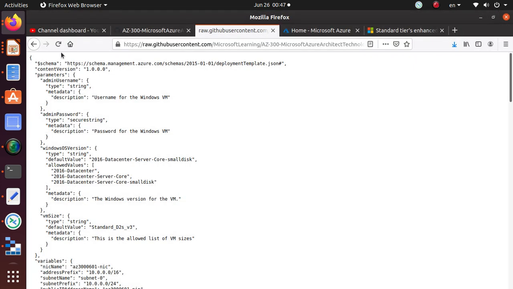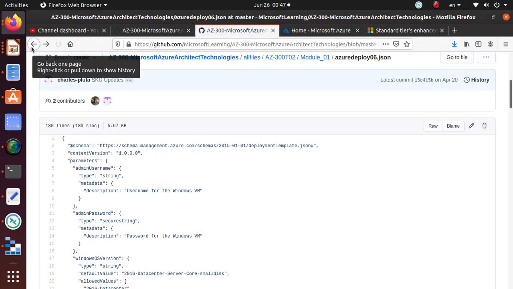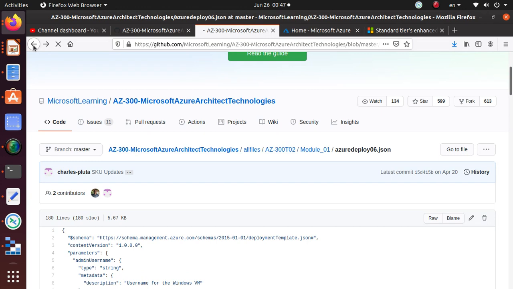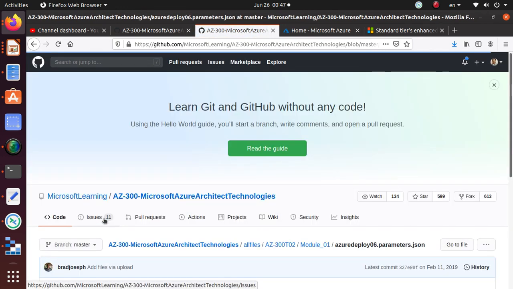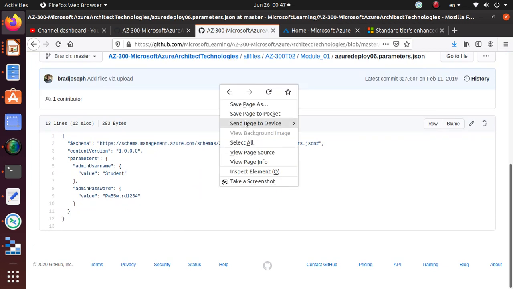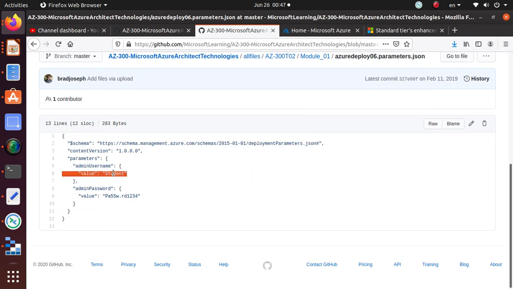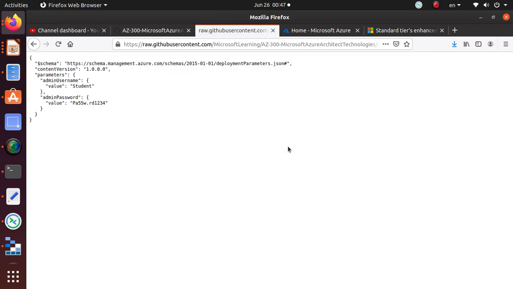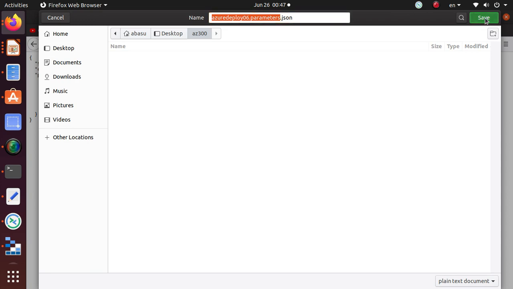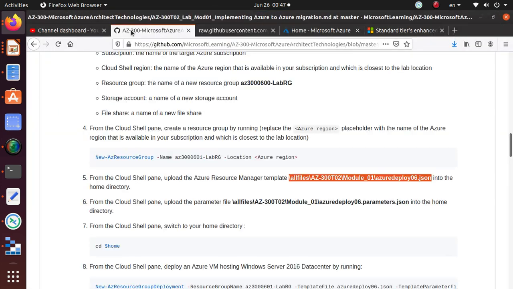So I'm going to save that. You can keep all the parameters in a template file, but a standard practice is to keep the parameters in a different file. That's the parameters file, which is very common, and if you look at it, it's just providing the admin username and the admin password as part of this file. So I'm going to save this file as well, and let's go back. We are done with this step.